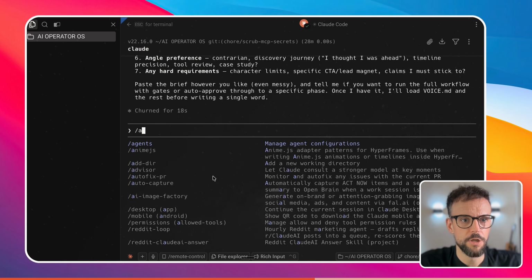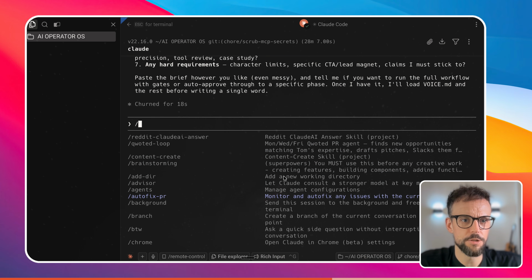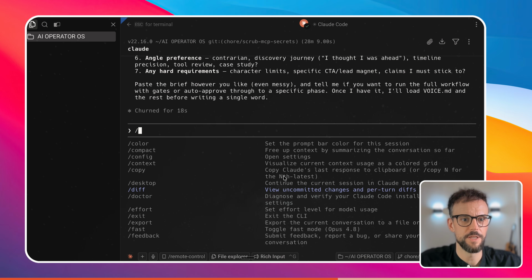Now, I have a ton of different skills here. I mean, this is more of an agent, but yeah, lots of different skills and stuff inside of here.